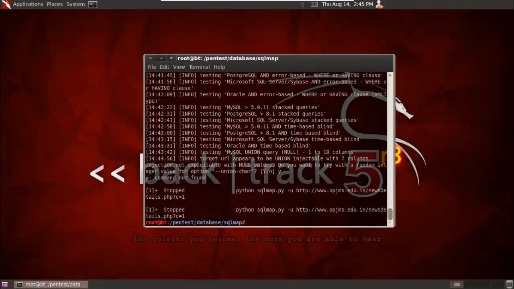And now it is showing us that this one has been stopped, command not found. So I'm just going to perform the same kind of command once again, but as you can see, the target URL appears to be union injectable with 7 columns. It's very good news for us.